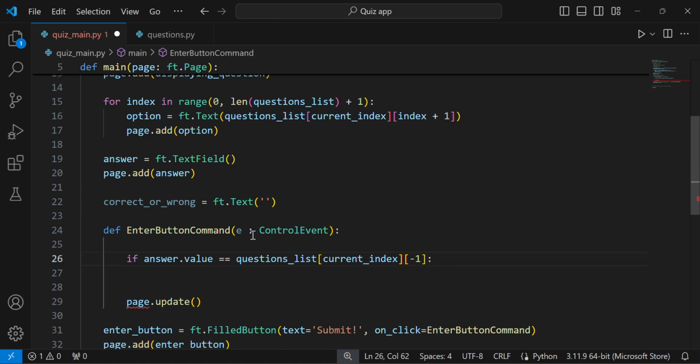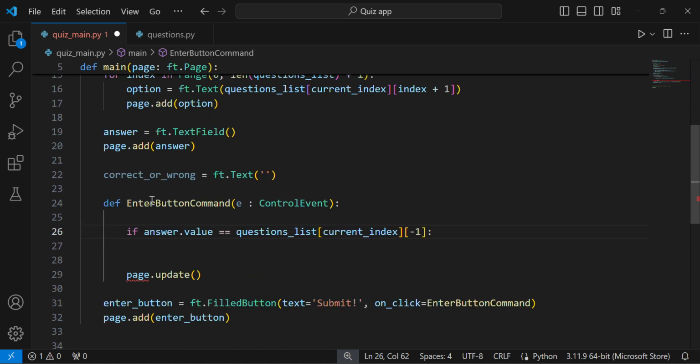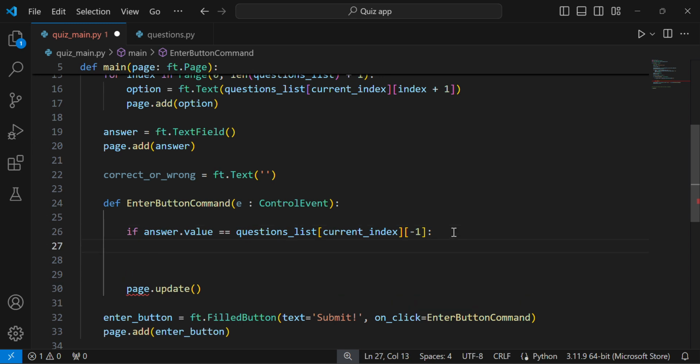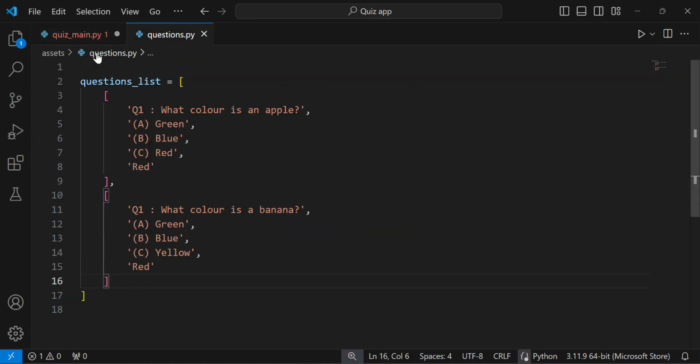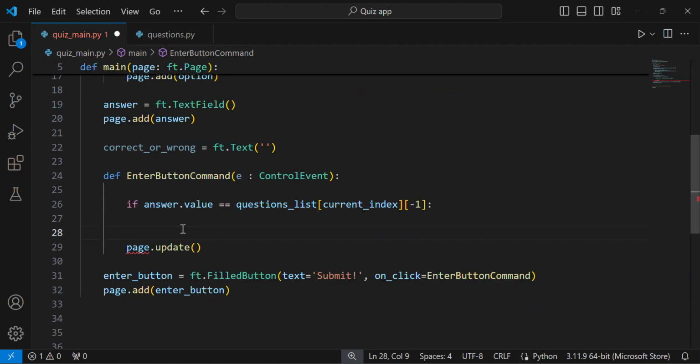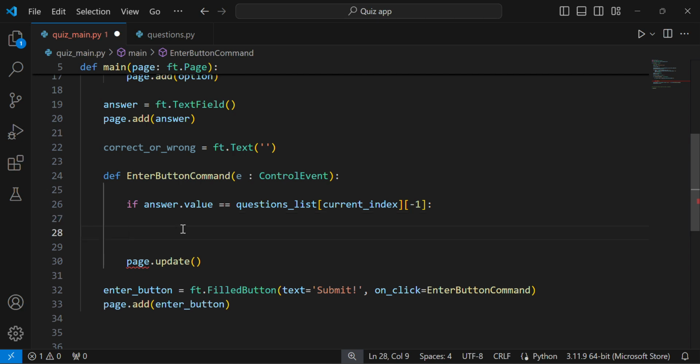Okay. Now the moment the user presses the enter or the submit button, what we're going to do here is compare whether the answer is correct or not, as we have stated in here. If it is, then we are just going to do this.